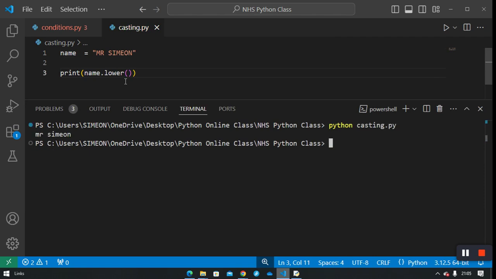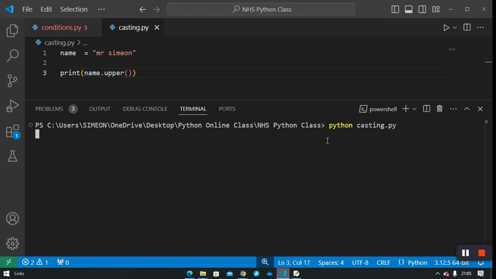That is it. Then if Mr. Simeon is in small case here, I think there's title case too, I guess. Then you can come and do upper here, and it goes like this, and it comes like this. Hope you guys understand now.